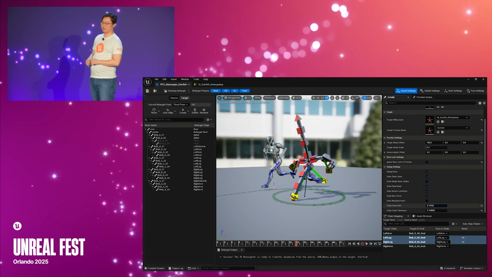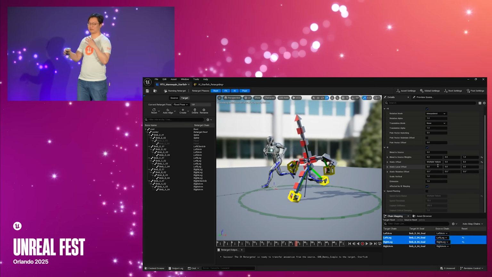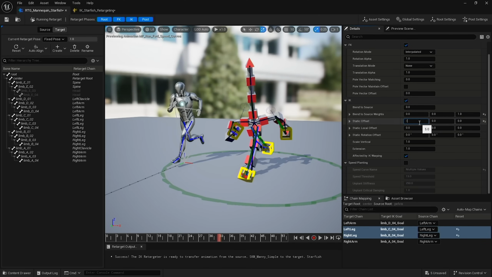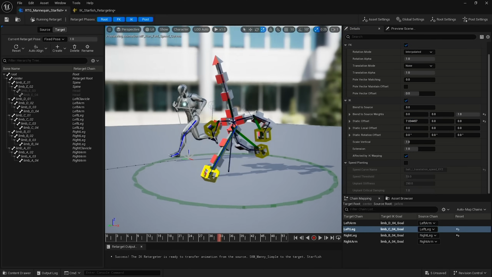And we have some debug drawings, so that I can see what those IK goals look like, and apply different settings like static offset or scale if I need to for the IK. So here I'm just saying, let me move these in different directions, see how it goes, and provide a kind of low-level manipulation.